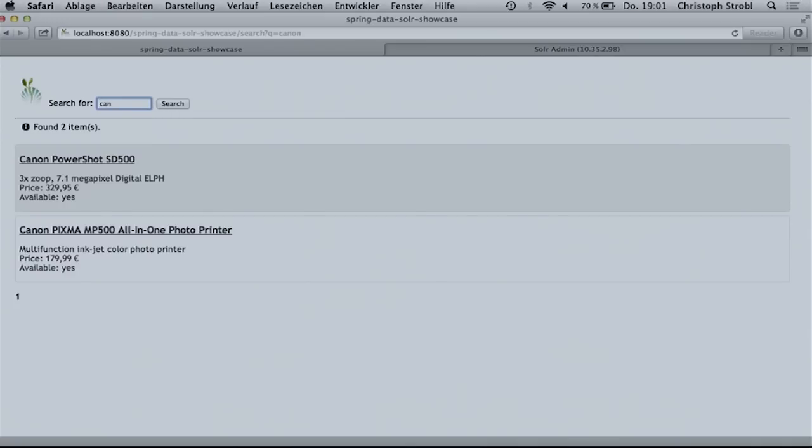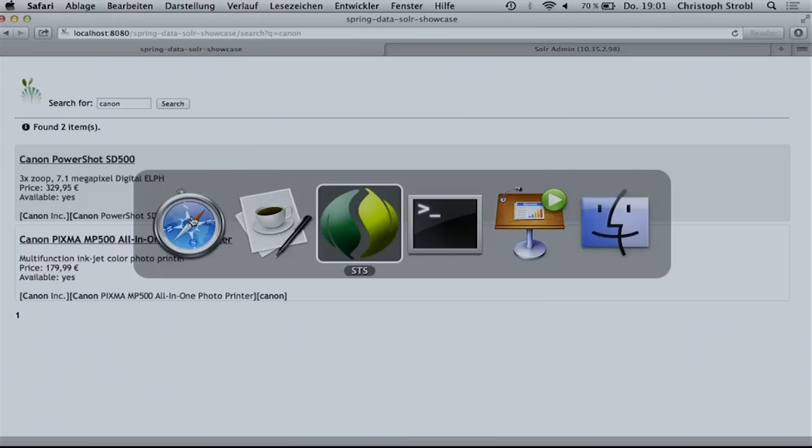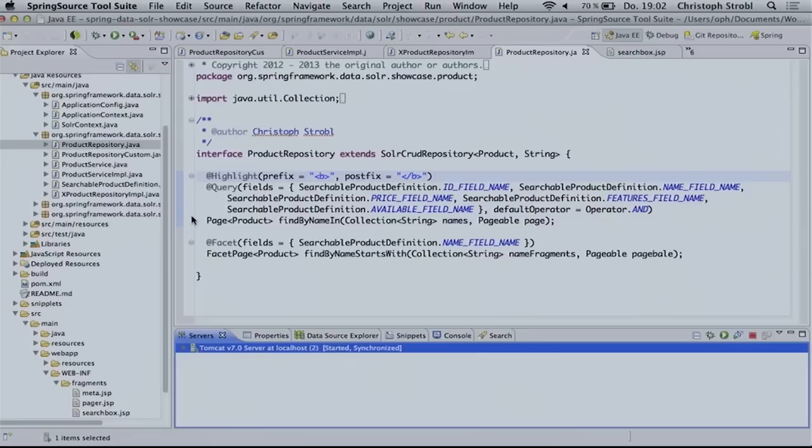So, come on. Yeah, there you go. So I did the highlighting on all fields, so Canon would show up. I guess this is the company name, and this is the product name, and there we got some. Don't know in which field this right now is, but you get the point. And the last thing I want to talk about is the custom document mapper that ships with Spring Data Solr.